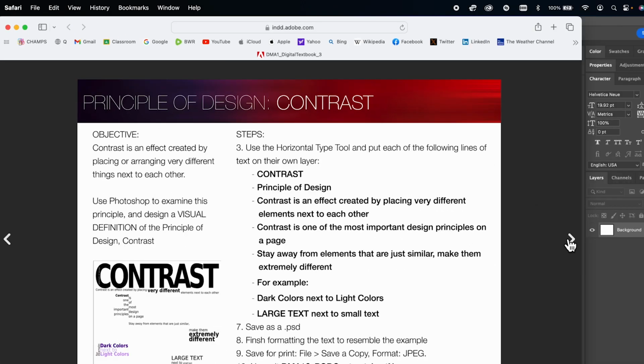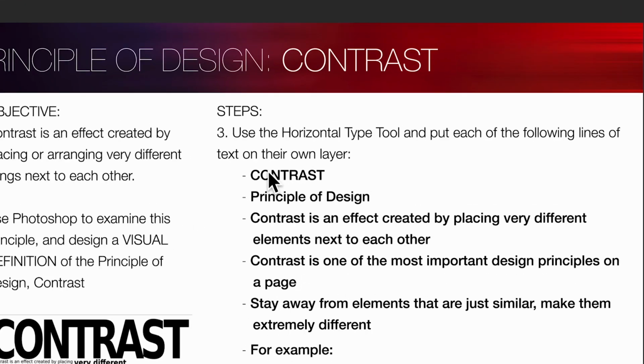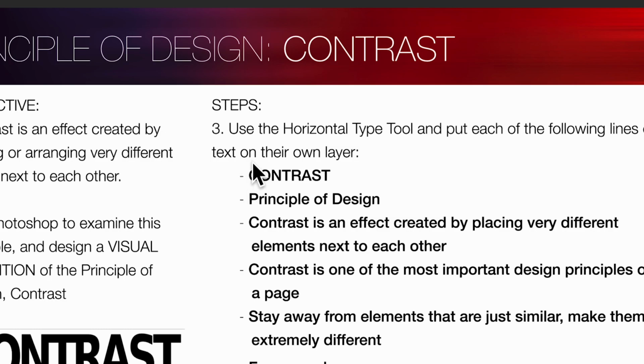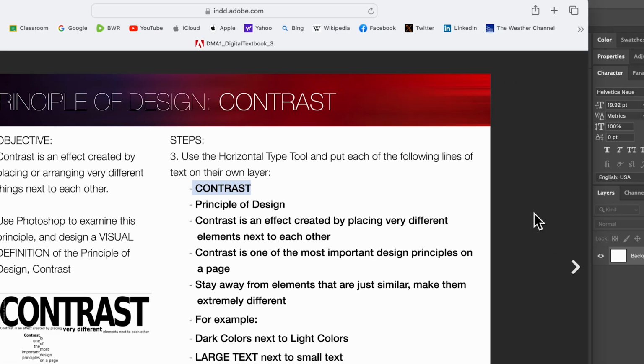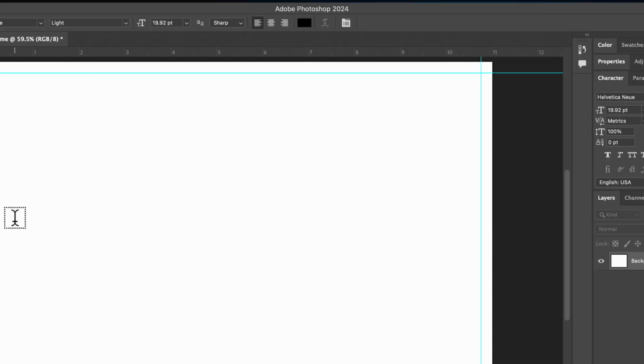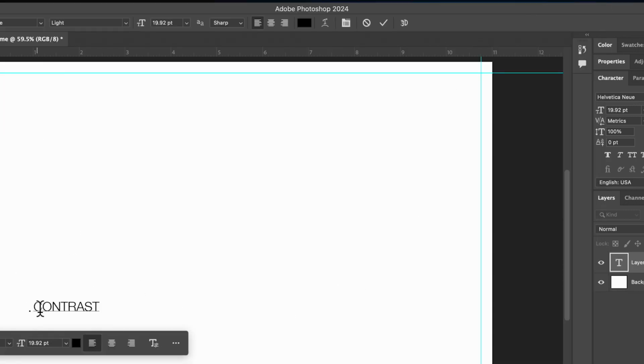We're turning the page here. All right, so contrast, principle of design. All these are going to be on their own layers. Every little dash is going to be on its own layer. So what you can do, check this out, because I'm so nice. You take your cursor here, click and drag, and now you can right click and copy, or just Command C. So click on that, and then we'll go over here to our Photoshop document, and we'll just click once, and Command V will paste it. Then with that little check mark. We're going to do that with all of that text.